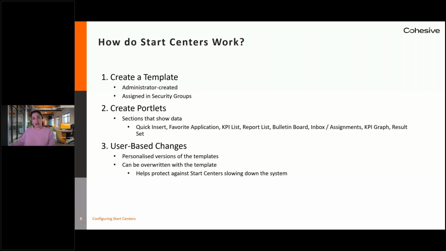Lastly, user-based changes. Once a user is assigned to a security group, if they have the access, they can edit the Start Center themselves. This will not change the template that all users have, which means it'll not cause issues for others, and it can be overwritten with a template later if needed. While security changes can restrict what edits a user can make to their personal Start Center, they could still make an inefficient portlet or add too much information, which slows down the system. This is when overwriting the template is used.